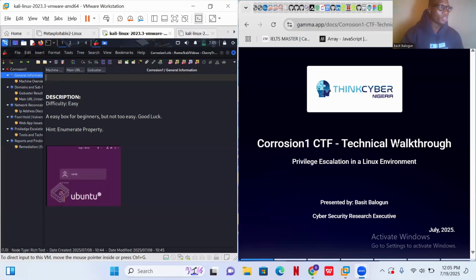So I'll be walking you through the Corrosion CTF, which is a vulnerable machine hosted on the OneHub platform. I'm going to be doing this following a structured methodology, which goes from discovery to enumeration to foothold, and finally privilege escalation where we gain access as root.